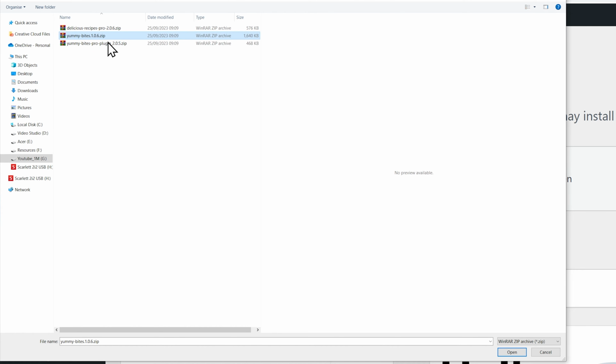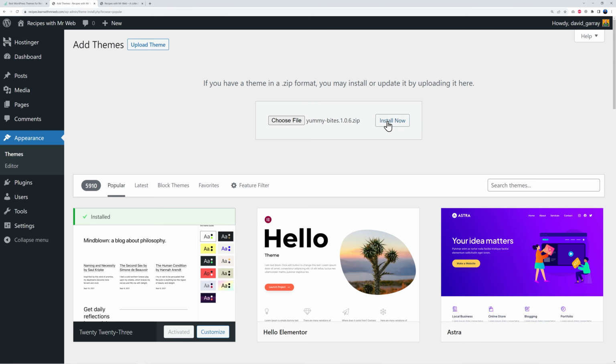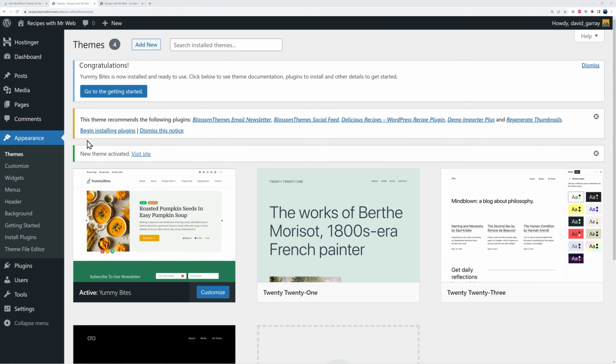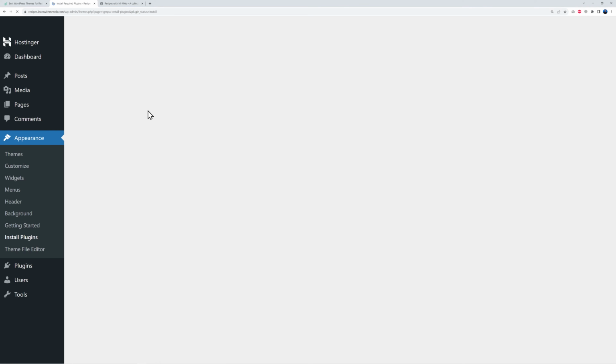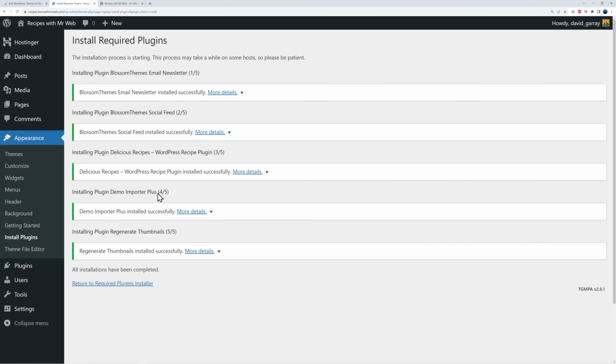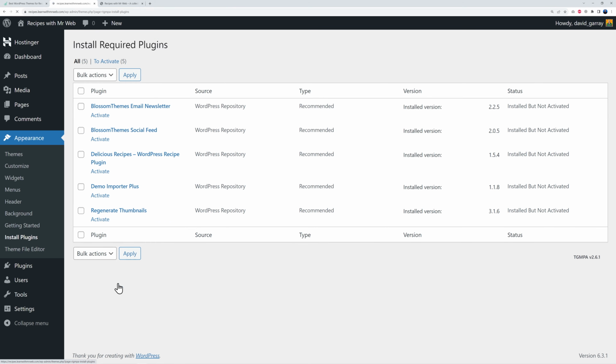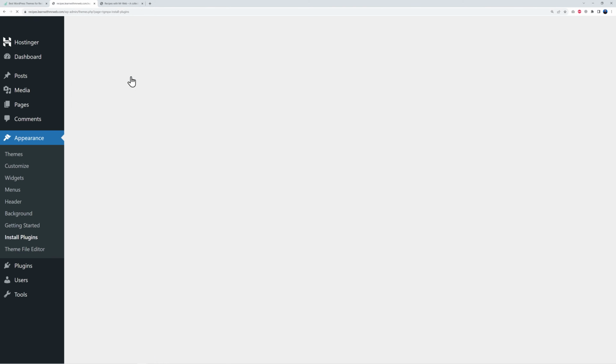So first we need to install the Yummy Bites. Okay, so open and then install, activate. As you can see, we're prompted to install a few plugins here. So what we need to do is click on this link here, Begin installing plugins. So bulk select them all, action install, and then apply. Okay, very good. And now return to required plugins installer. And now bulk select them again and then activate and apply.